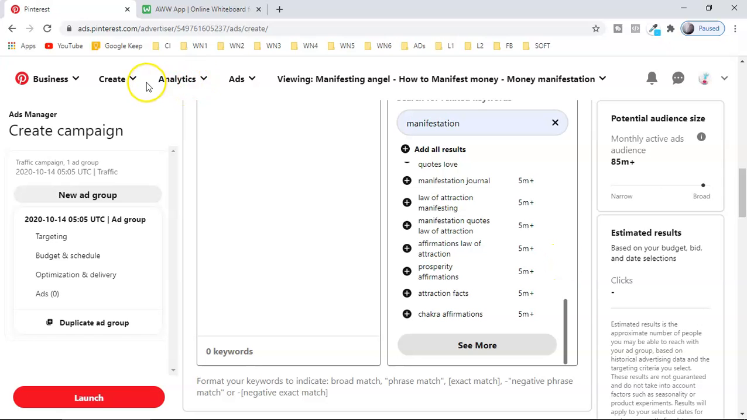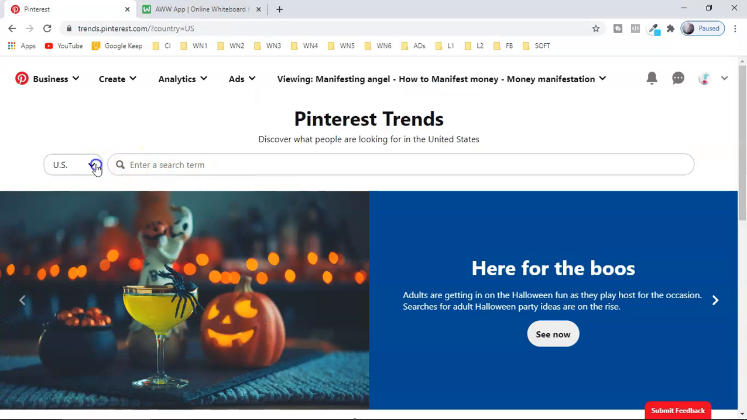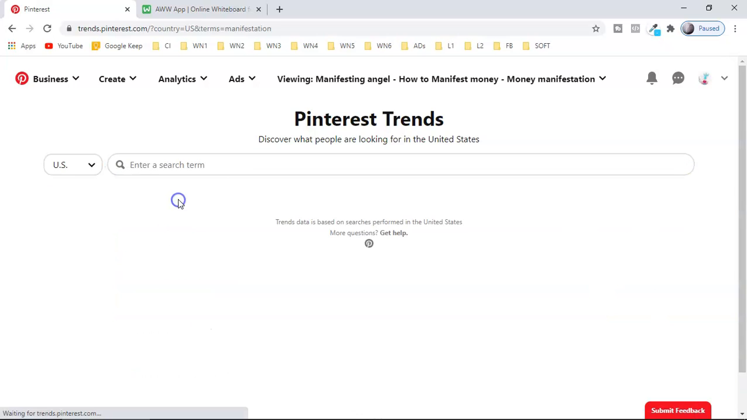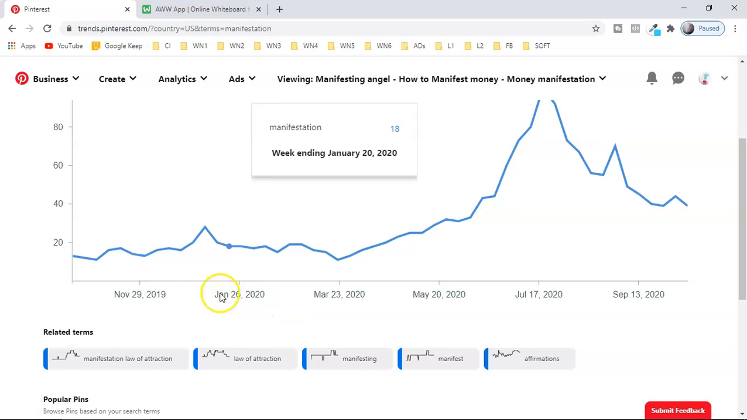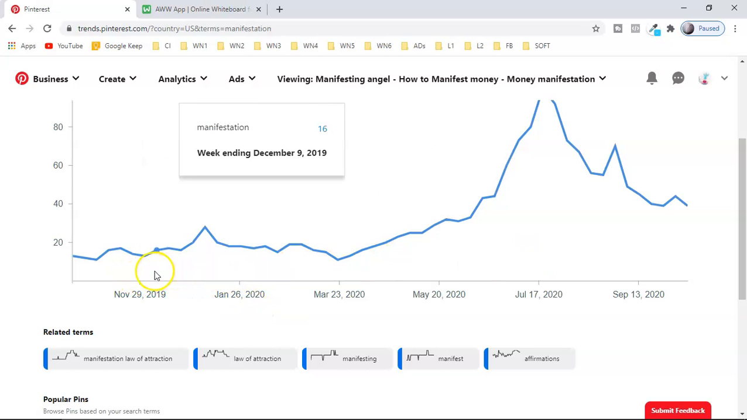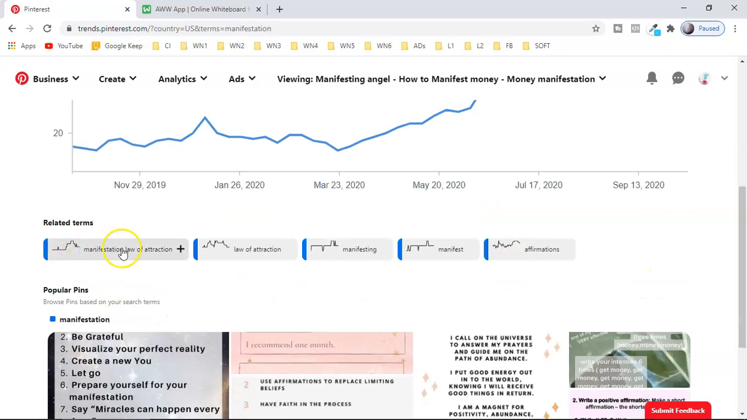And the fourth method I have is you have to click here and click inside this trends. Now here you can select by country, and as we are targeting the US, I'm going to put in all the terms here, like manifestation. If I click manifestation, now look at the search volume, which goes from last year until now. Here you can see how much search volume it has, and also other related keyword terms which are doing very well in search.